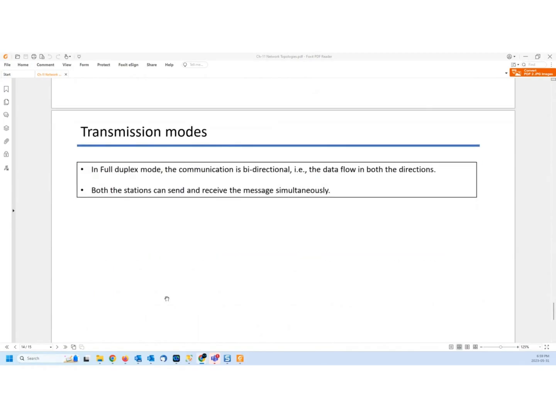In full duplex mode, the communication is bidirectional, which is what most commonly happens if somebody is talking on the phone. Our phone communication is the best example of full duplex. The data flows in both directions. Both stations can send and receive the message simultaneously. So it will be a lot easier if you have an example in your mind and then you just read the paragraph, rather than just trying to memorize it and not being able to understand.